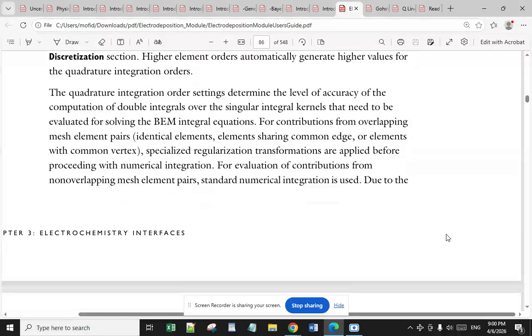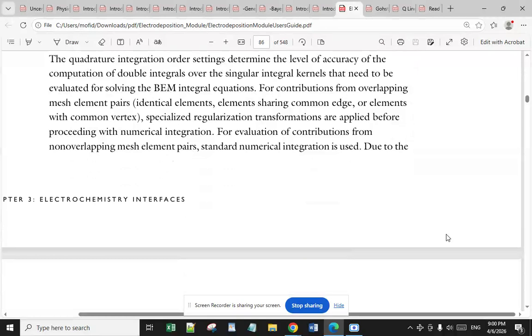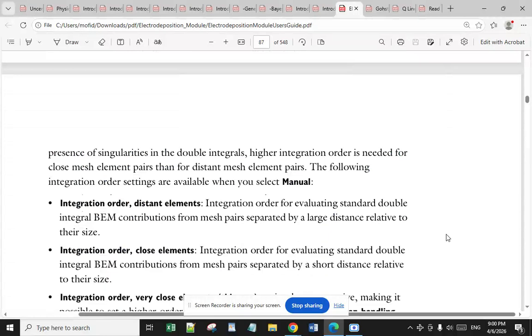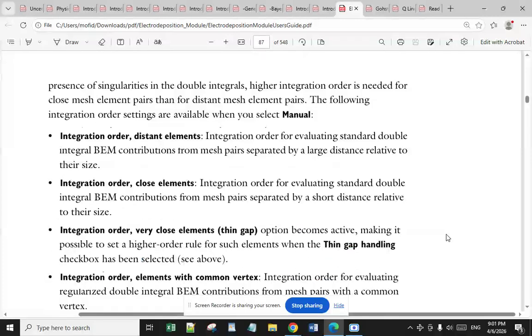For contributions from overlapping mesh element pairs, identical elements, elements sharing common edge, or elements with common vertices, specialized regularization transformations are applied before proceeding with numerical integration. For evaluation of contribution from the non-overlapping mesh element pairs, a standard numerical integration is used. Due to the presence of singularities in the double integrals, higher integration order is needed for closed mesh element pairs than for distant mesh element pairs. The following integration order settings are available when you select manual.